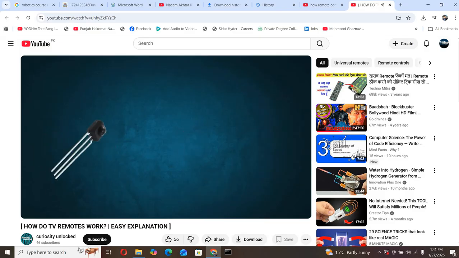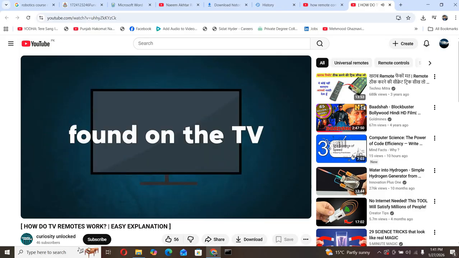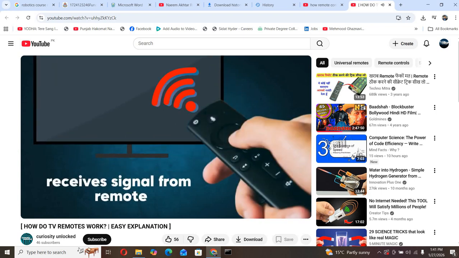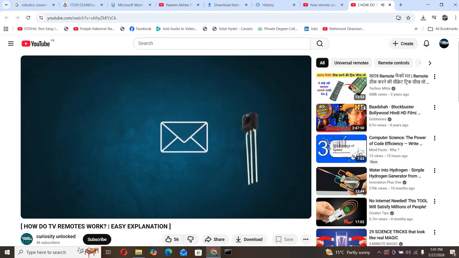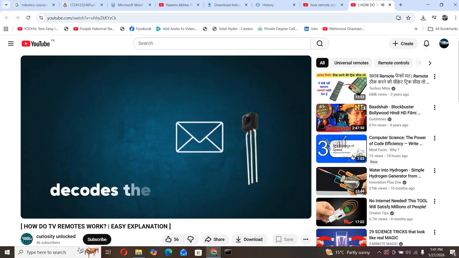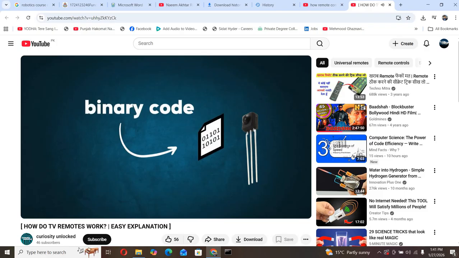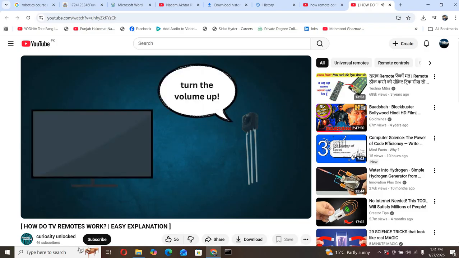Now that we've covered the remote, let's talk about the infrared sensor. This little component is located on your TV, and it's designed to receive the infrared signals sent by your remote. When the remote sends a signal, this sensor picks up the encoded message sent by the remote and decodes the binary code. After that, it tells the TV what action to take.